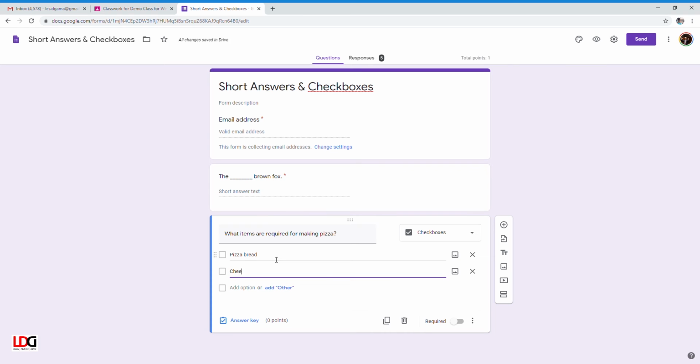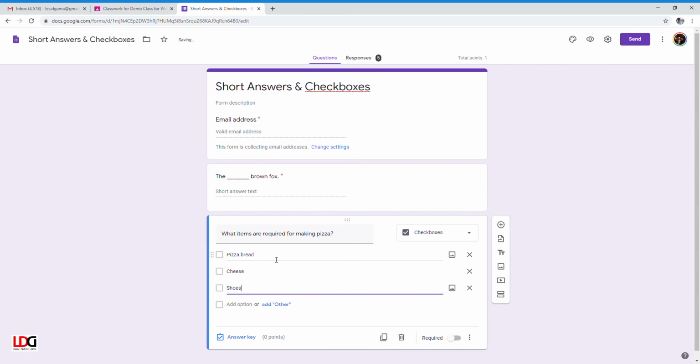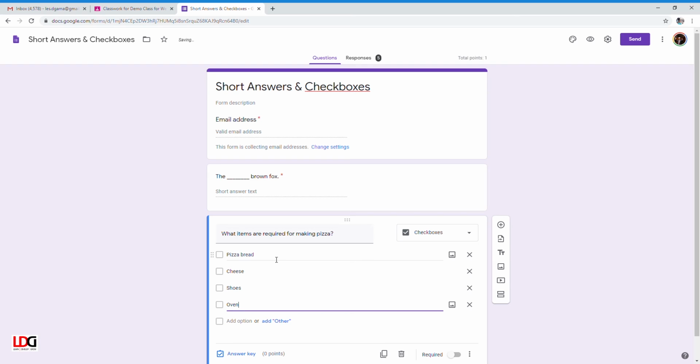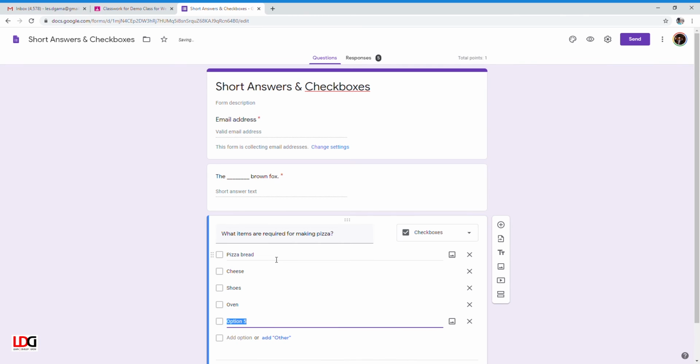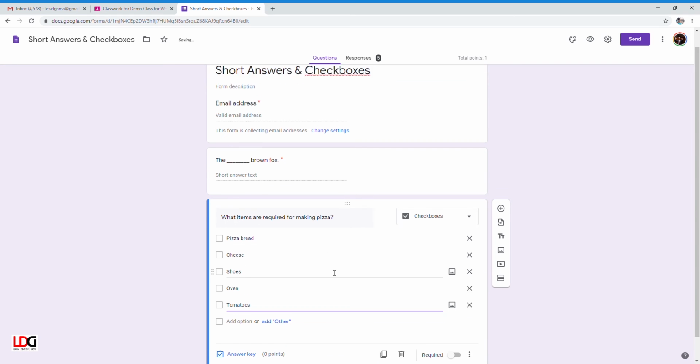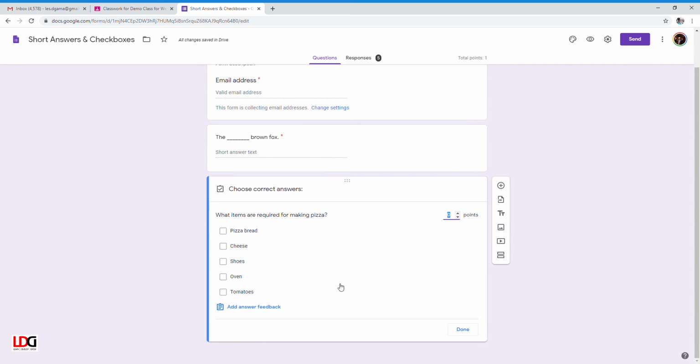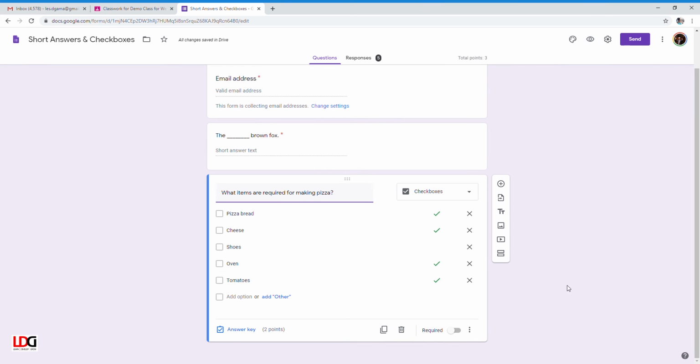Option 2 would be cheese, shoes, oven, and maybe tomatoes. Okay, so these are the options, and I put in an answer key. I would give pizza bread, cheese, oven, and maybe even tomatoes as right, and I'm going to give it a total of 2 points because that's worth 2 points, and I say done. So these are short answers and the check boxes.